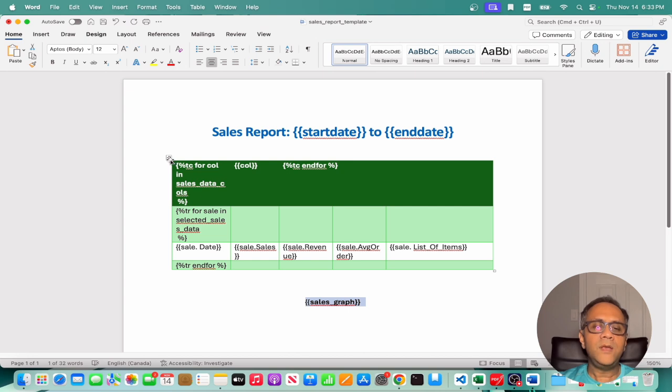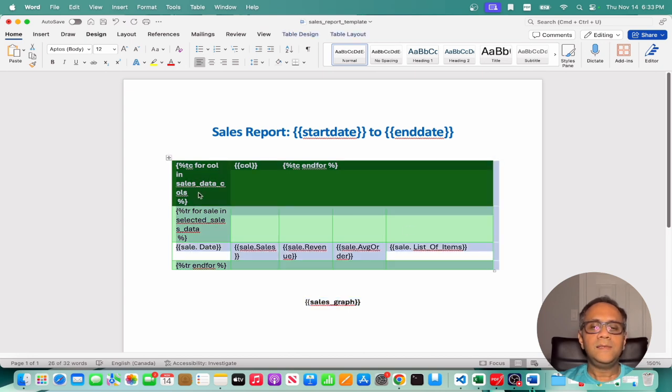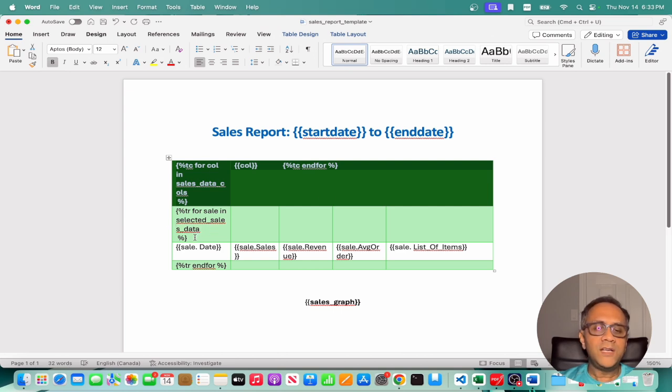And in between, this is my table. This table will also be dynamically generated. If you notice, there are two for loops I wrote here. The top one generates the table's columns, and the below for loop generates the table's rows. So how is the table column being generated? Here I am passing it in the for loop. This is my sequence, sales data columns.